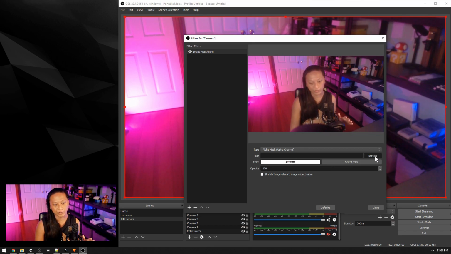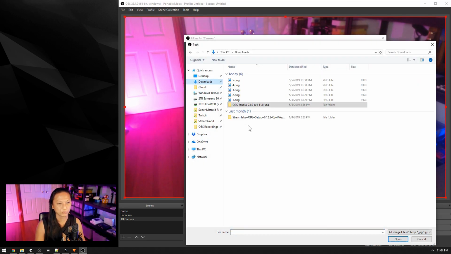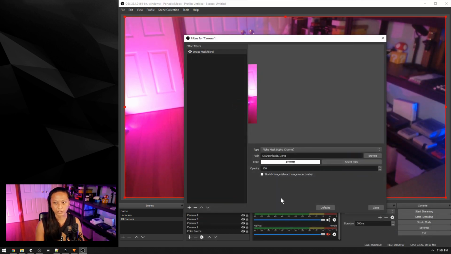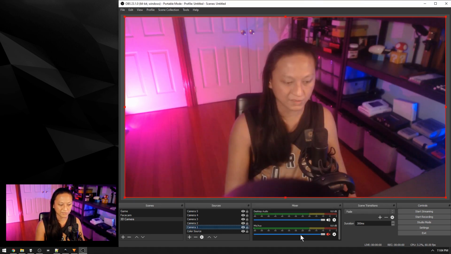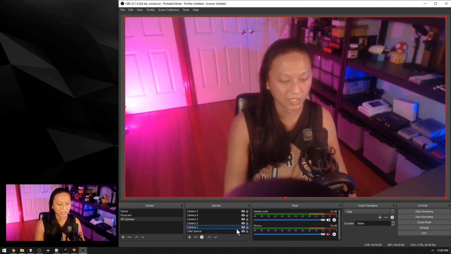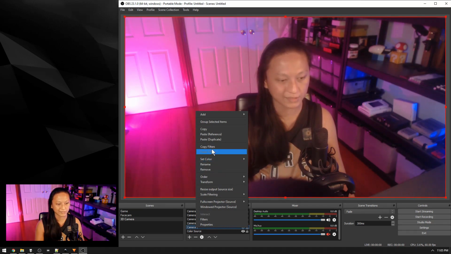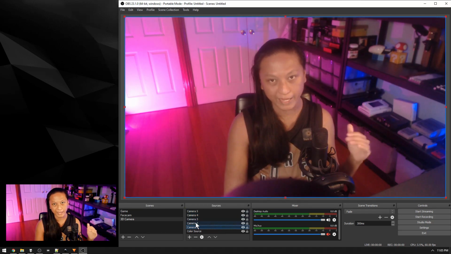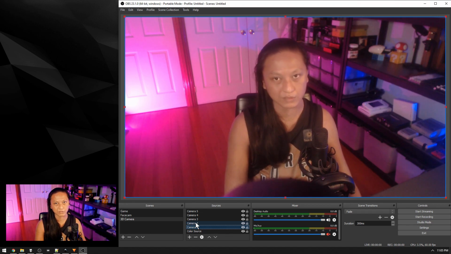And then for the path, we're going to click browse, and we're going to go to where we exported those PNG files that we made in Inkscape earlier. For this one, we're going to select the first one, and you'll notice that it kind of splits the camera right in that leftmost split, and we're just going to click close. And we just want to repeat the same thing for all 5 cameras. So another shortcut, we're going to right click and select copy filters and just paste the filters to all 5 cameras.